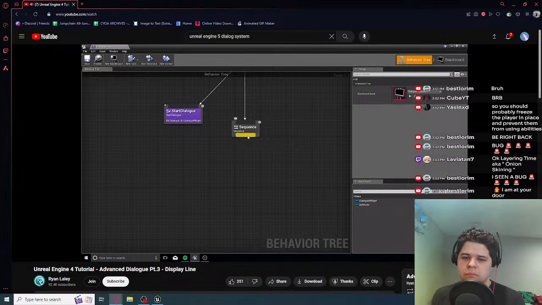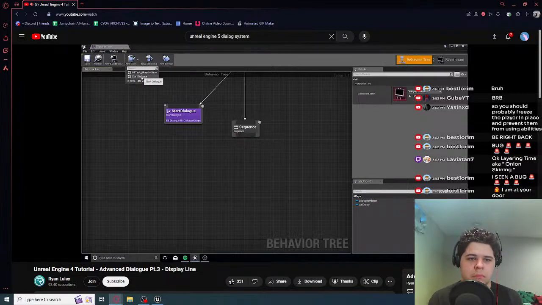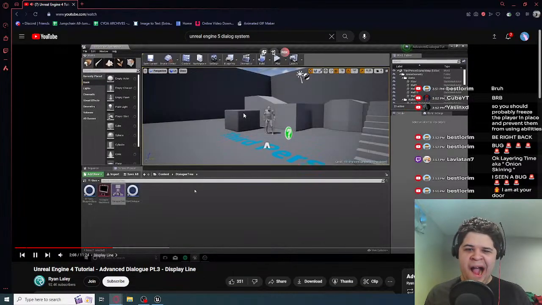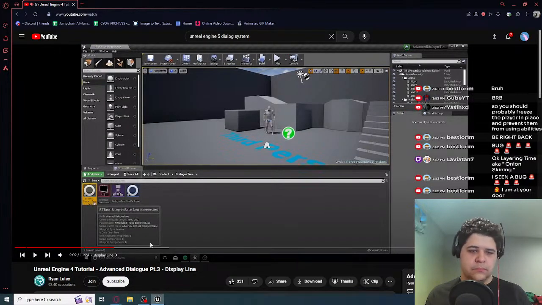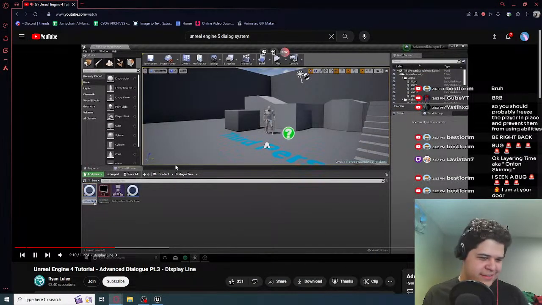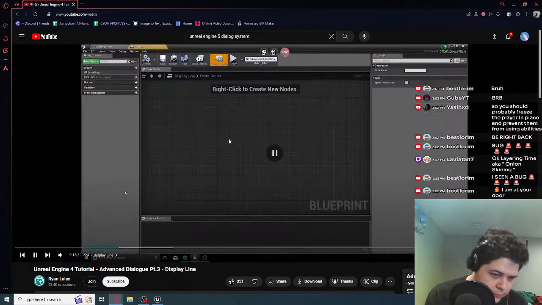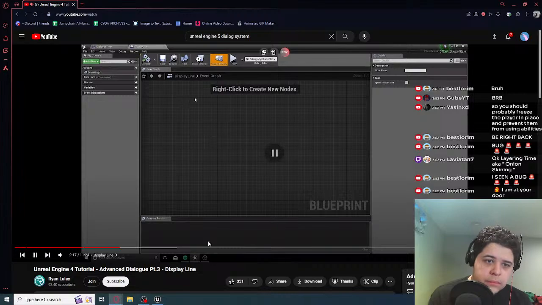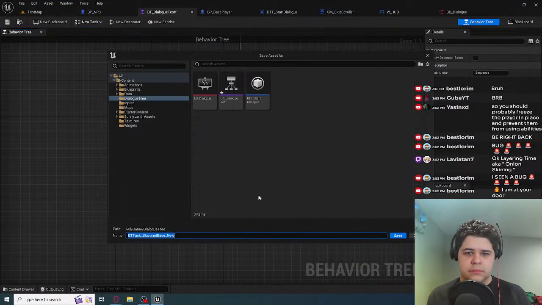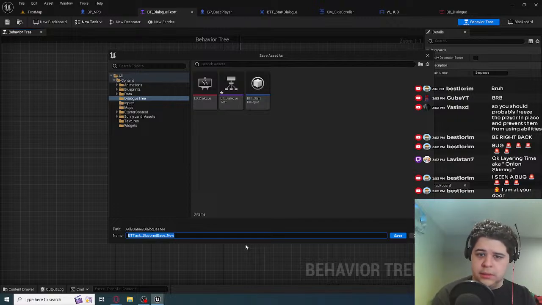So in here we're going to create a new task, BT task blueprint base, and I'm immediately going to rename this one. Let me see what we're going to name the task before I actually make it, just to save some time. Open this up. Okay, display line is what we're calling it. New task, BTT display line.